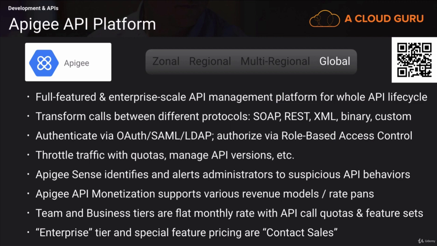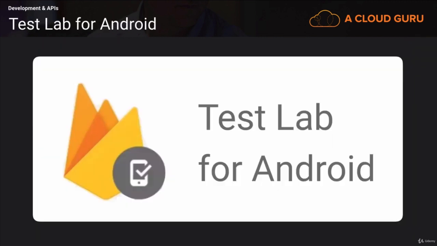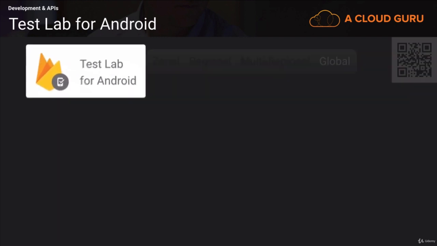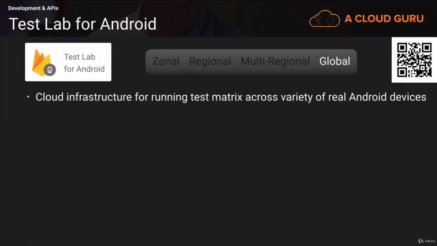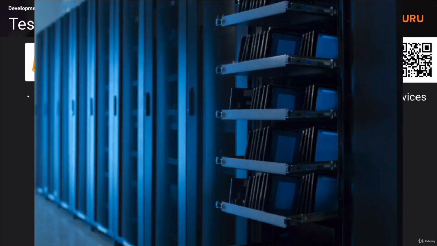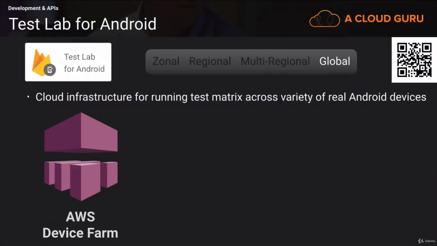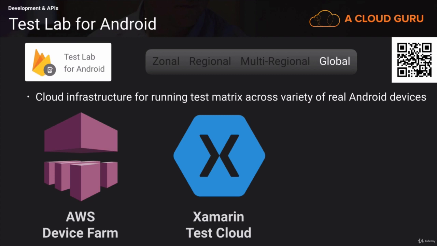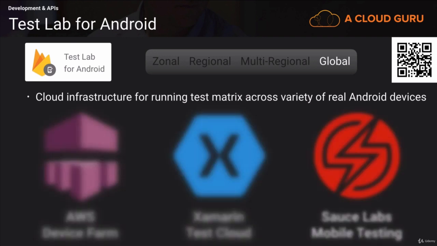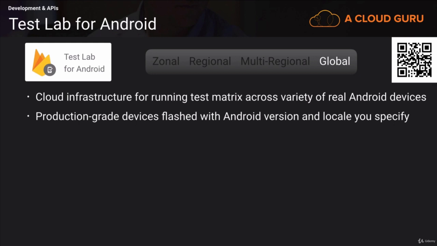it. Now let's say that your API is live and running solidly. You're probably going to hook it up eventually to a mobile app. One of the things that can help you with this endeavor is the Test Lab for Android. This is cloud infrastructure for running test matrices across a variety of real Android devices. Now, these are honest-to-goodness real devices in a data center. You might compare this to AWS's Device Farm, or Xamarin's Test Cloud, or Sauce Labs' Mobile Testing. These are production-grade devices that are flashed with an Android version that you want and the locale that you specify too, and then you have it run tests for you.